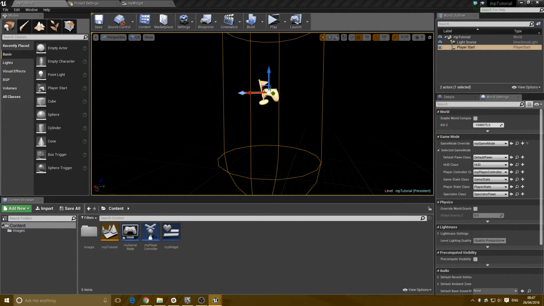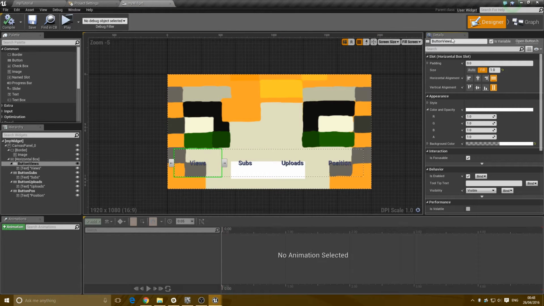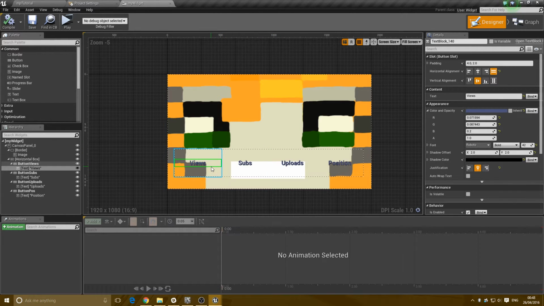For the next part of the tutorial, we are going to look at our widget again. We've got these buttons: view button, subs button, upload button, and position button. We now need to flesh this out a bit. We need something to happen on here. So we're going to learn a little bit about what the capabilities of the widgets are, because they do have some unique properties.